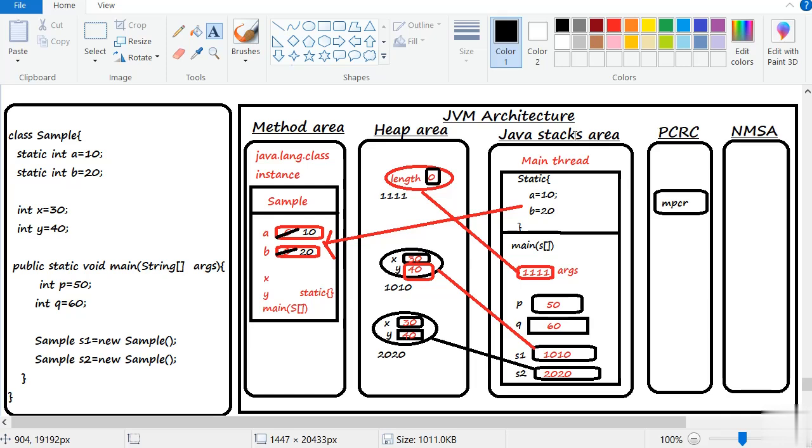By default, as we have seen in program execution, JVM will create two threads: the main thread and the garbage collector thread. Our main thread is responsible for executing Java methods starting from the main method. Here we have seen in the Java stacks area that the main thread is created. Inside the main thread, two stack frames are created. One stack frame is for the static block and another is the main stack frame.